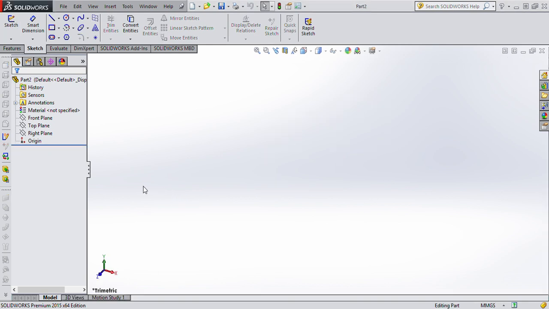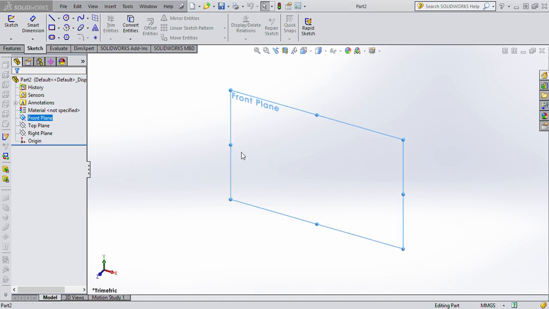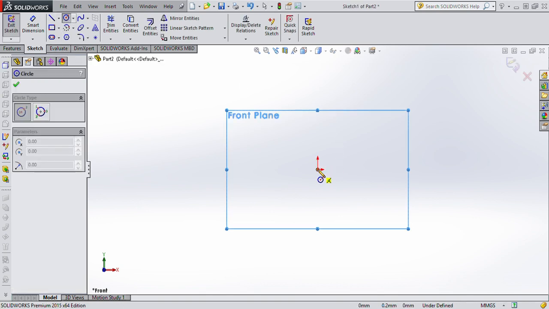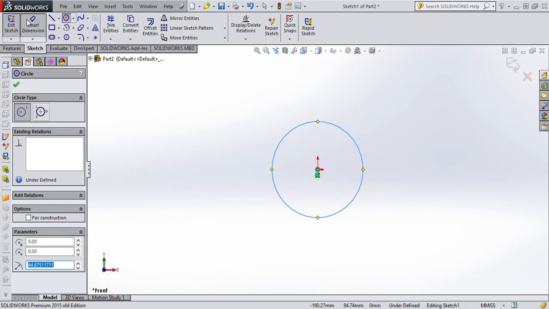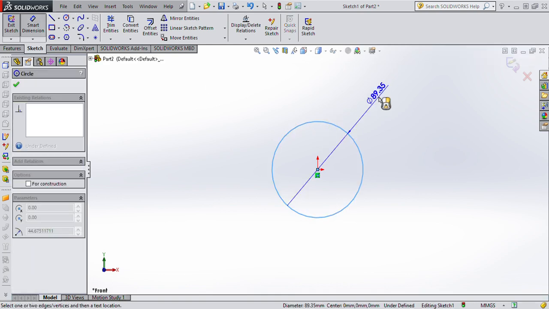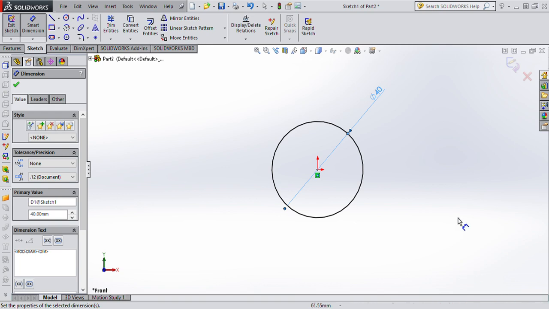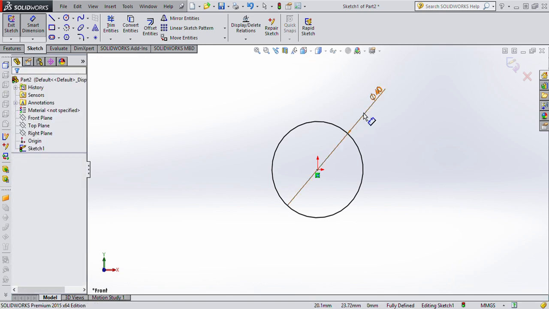Now, on the paper, we are going to work on the front plane. I'm going to start a circle. The diameter of this circle is given on the paper as 40 millimeters.